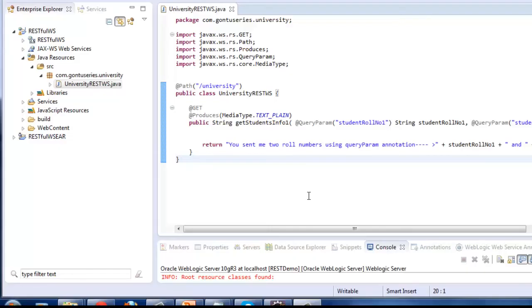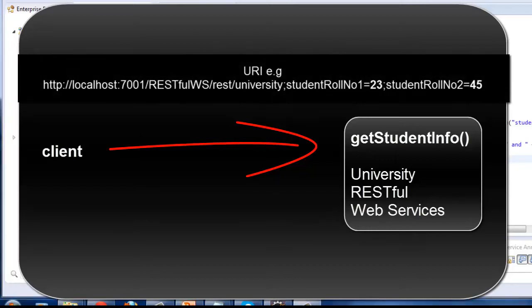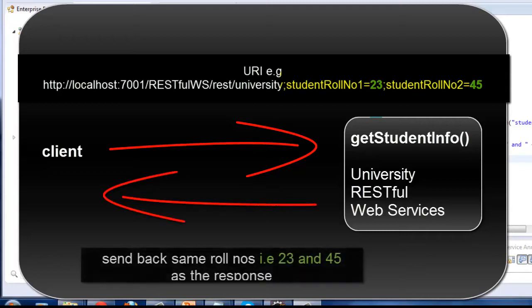Alright, let's go to this demo for clear understanding. The client would call a GET function getStudentInfo residing in the university RESTful web service using this HTTP URL. These are the roll numbers of the students which the client would pass to the RESTful web service function as matrix parameters. Then the RESTful web service would receive these parameters, map them to its function parameters, and send the same roll numbers of the students back to the client as a response.